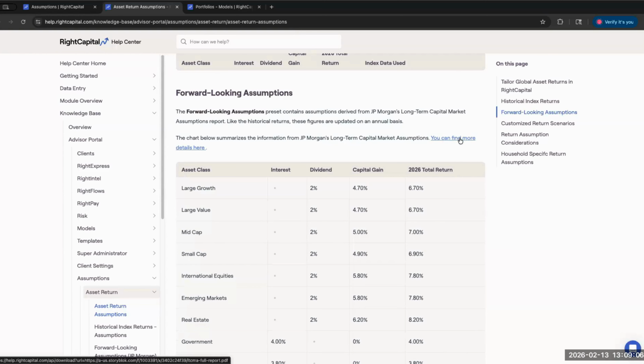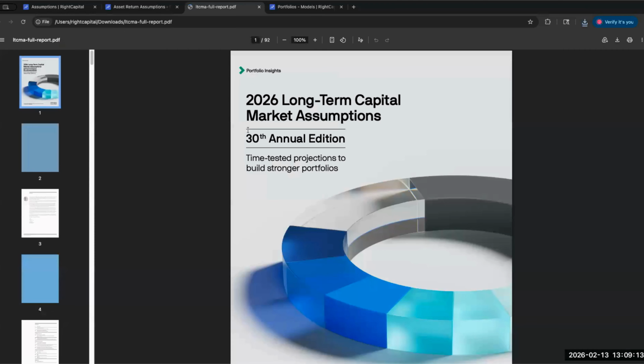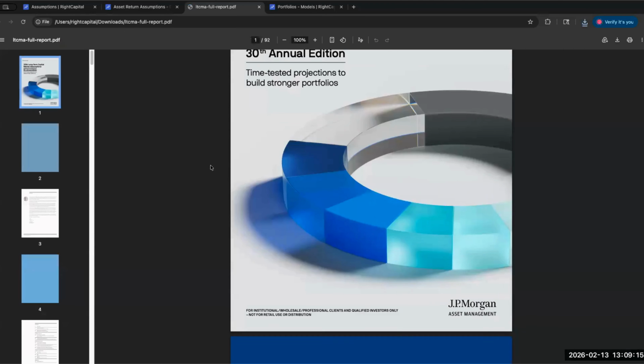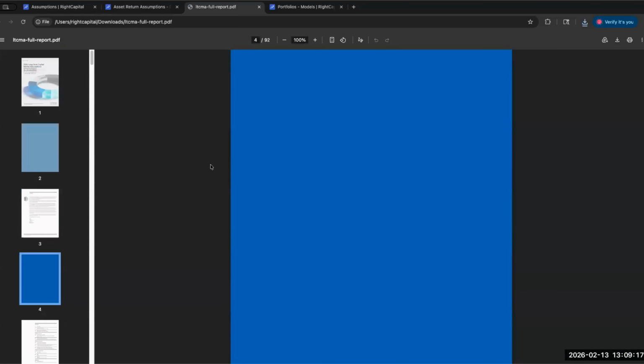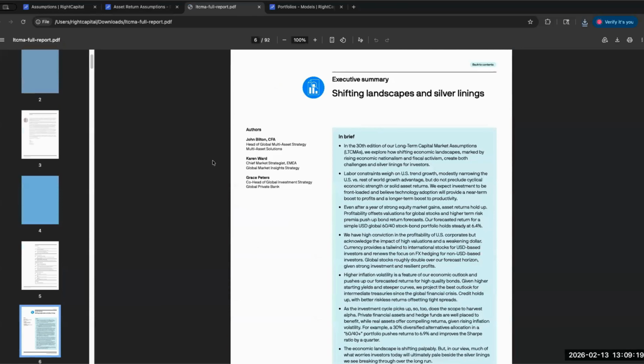So if I were to click this link, it'll actually download that report. You can see it right here, right? The full report. In fact, I can actually open this up. And we can see this is, again, a JP Morgan report going over their thought process and their findings and why they came up with this data.